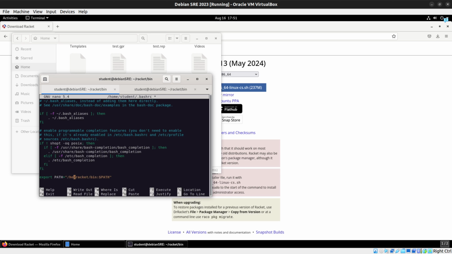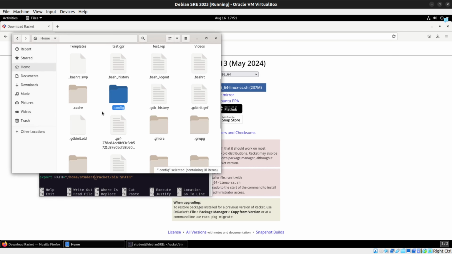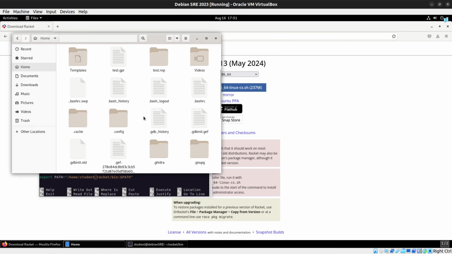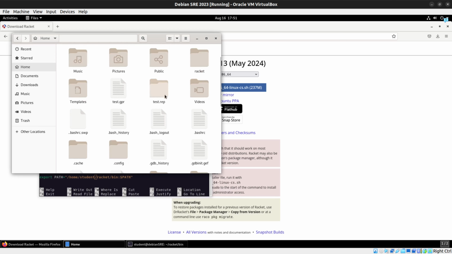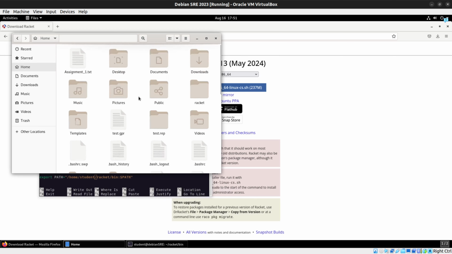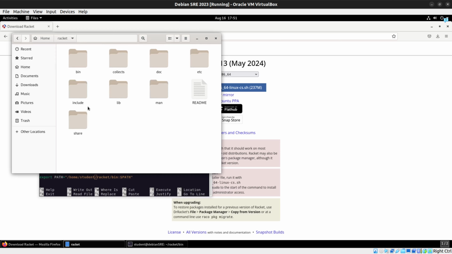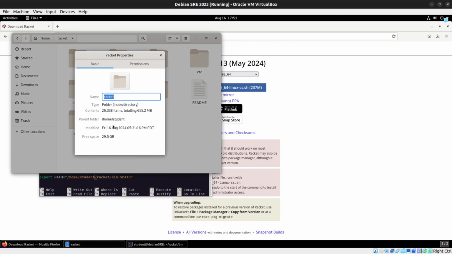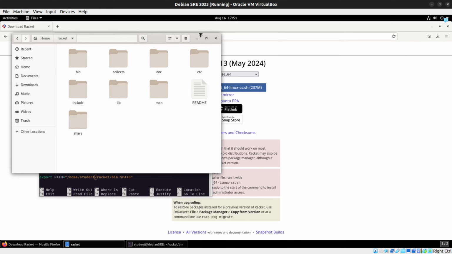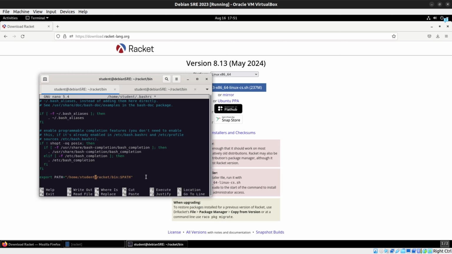If you want to do the full path, it's going to be home/student/racket/bin. And if you don't know where it is, just go to where your Racket folder is. I should be using nano as the file explorer, because you can just click there and it will give you the path, it's a lot better. So home/student, and it's Racket, and that's the bin.